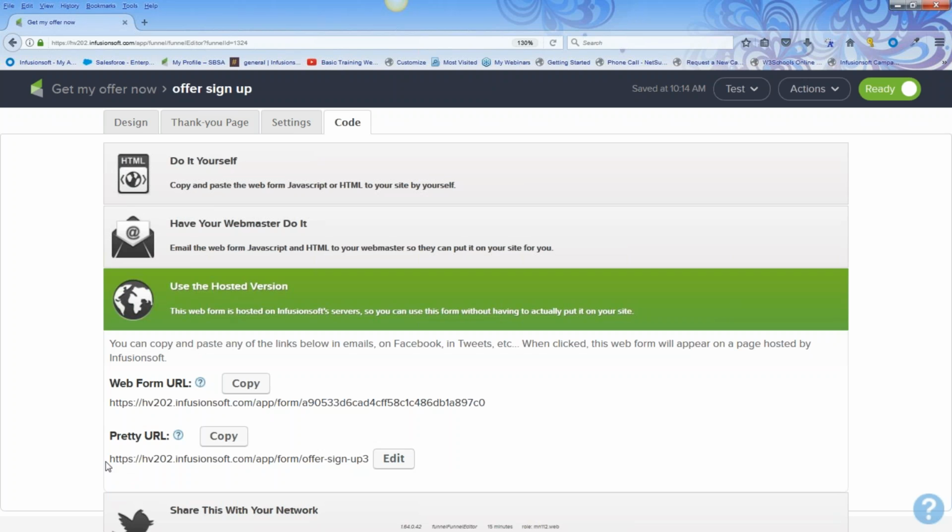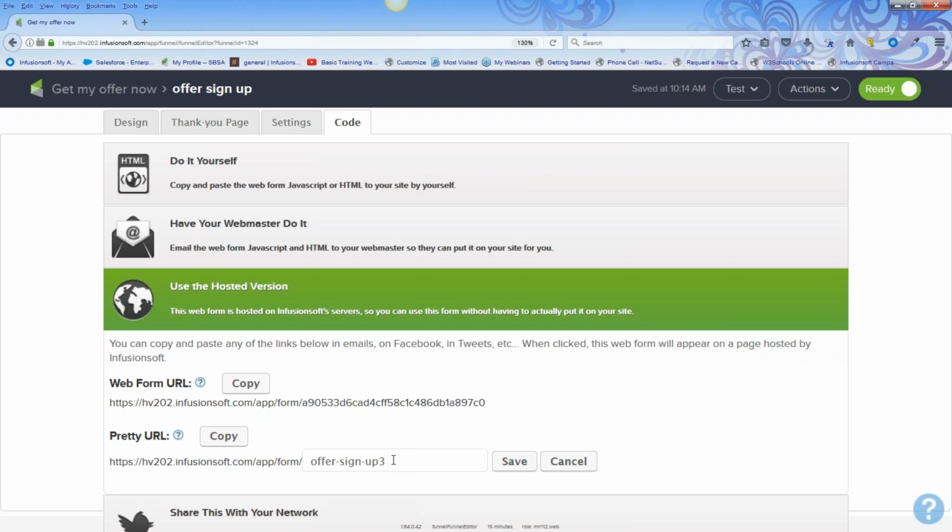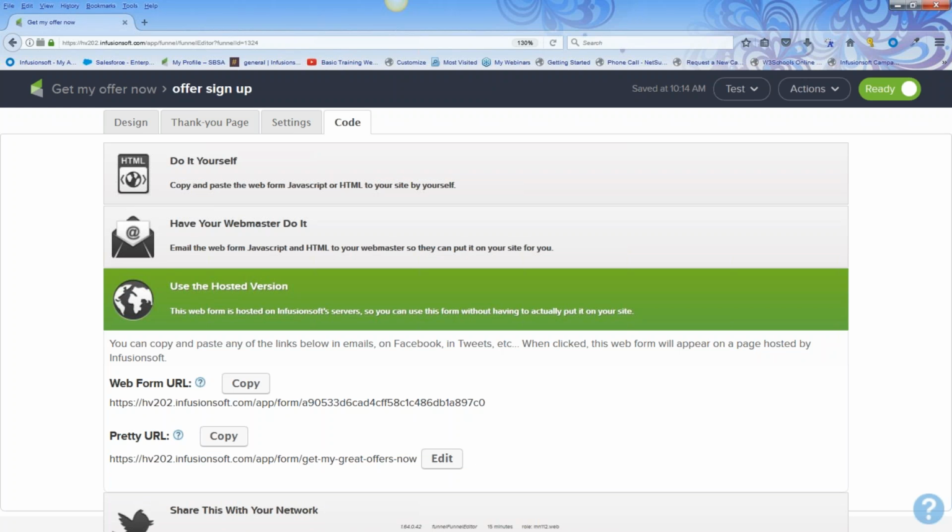You'll just grab this pretty URL right here, and you'll put that inside your Facebook ad where it says, where do you want to direct these people to? On YouTube, what URL do you want to direct people to? And you'll use this URL. The only difference between the web form URL and the pretty one is the pretty one you can come and edit and say, get my great offers now. And hit save, and now that's what your URL looks like.